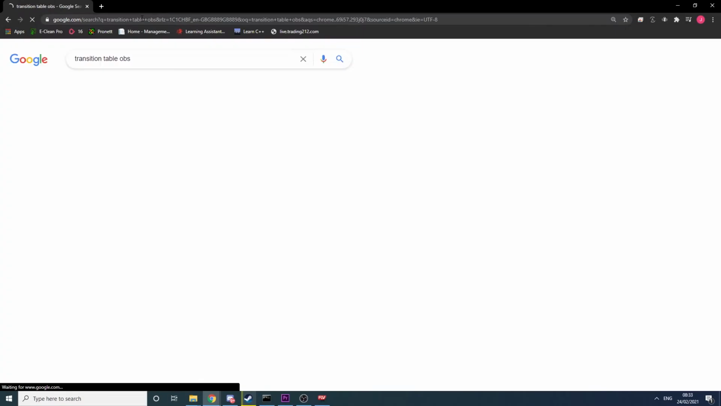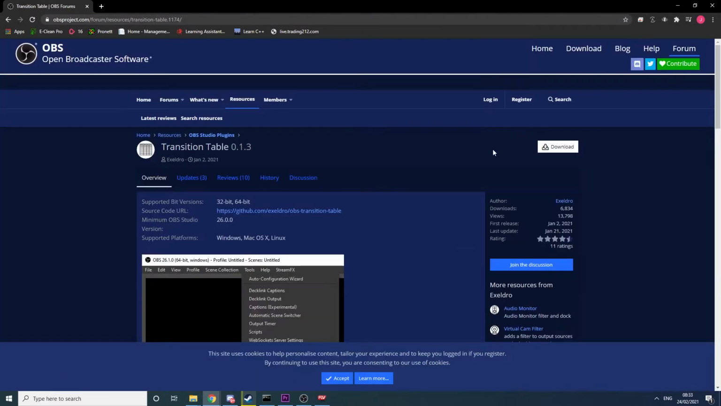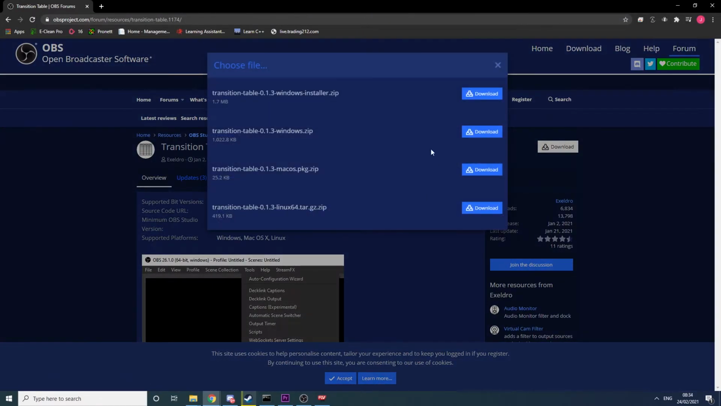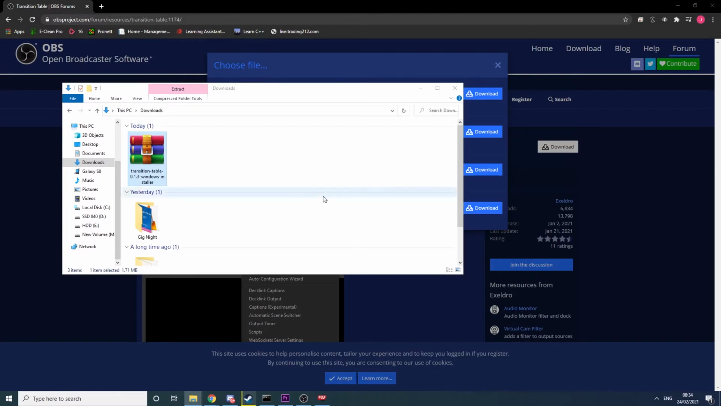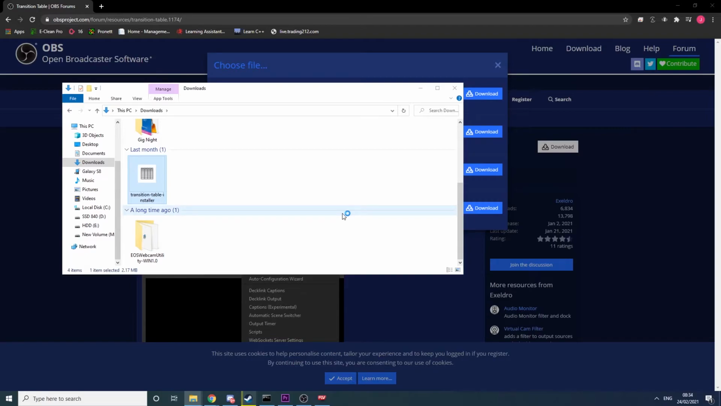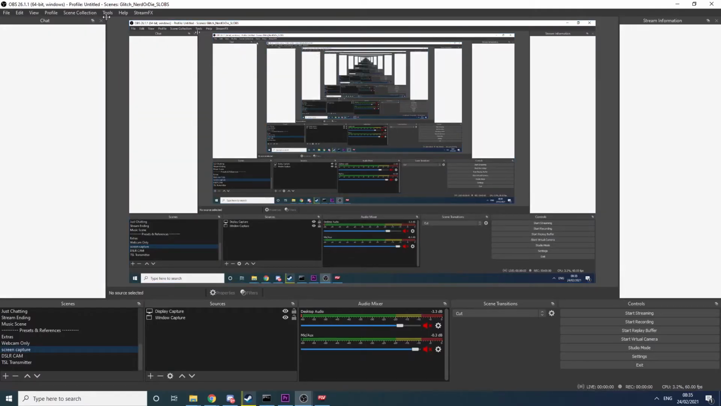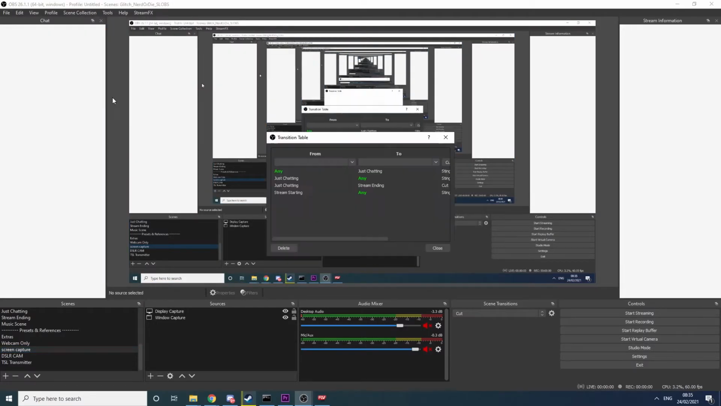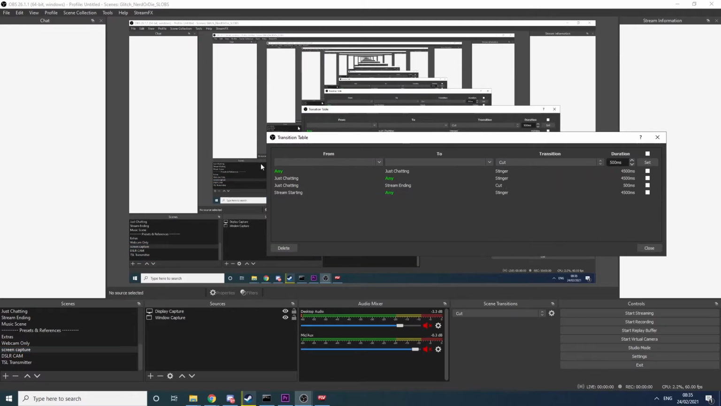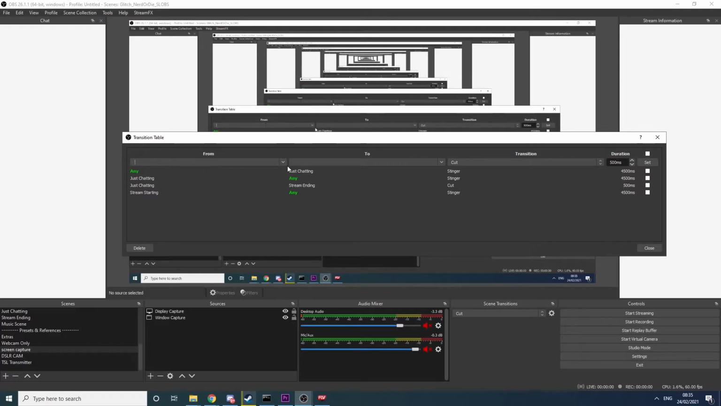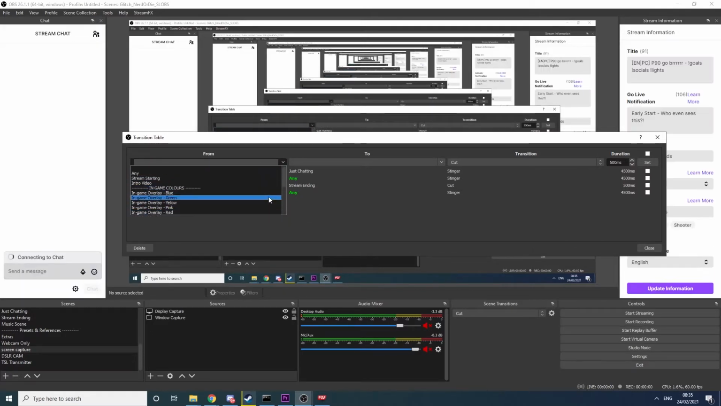So to install Transition Table, head to the link in the description, hit download in the top right. Once downloaded and installed, head to OBS Studio and click Tools, Transition Table. When you open it, you'll see a few fields to select from drop-downs. From dictates the scene you are on right now, the scene you are switching from. To dictates the scene that you're going to be switching to. Transition dictates the type of transition that you want to be used when this particular scene switch takes place.